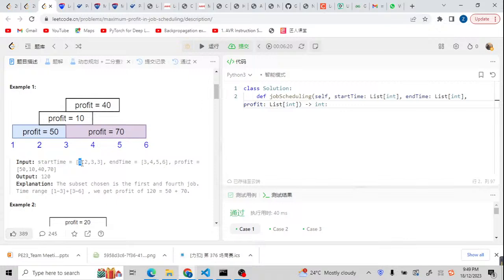For example, the start time is 1, end time is 3, and we also have a profit which is 50. And we also have other tuples like 2 to 4. From 2 to 4, the profit is 10. From 3 to 5, the profit is 40. And the last one, from 3 to 6, the profit is 70. In this example, as we can see, the maximum profit is from 1 to 3, 3 to 6, which is 50 plus 70, that is 120. And we cannot find a bigger profit than 120.